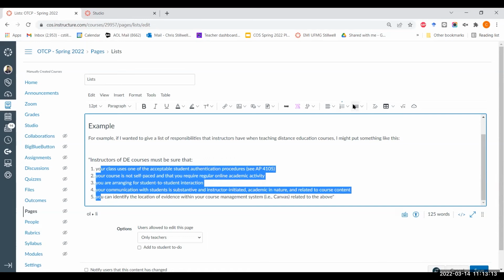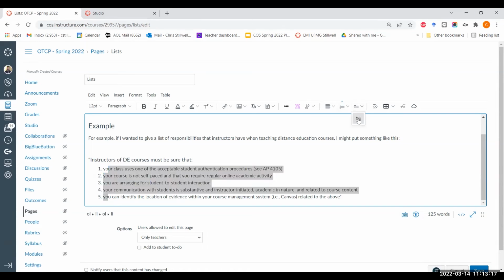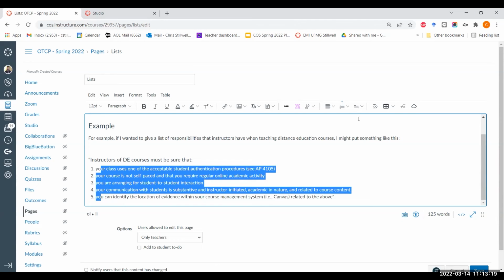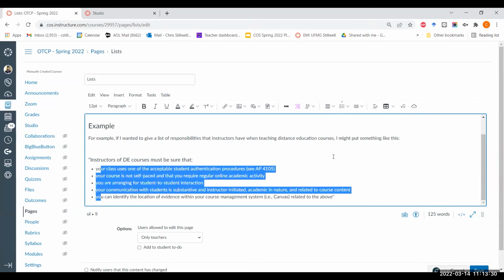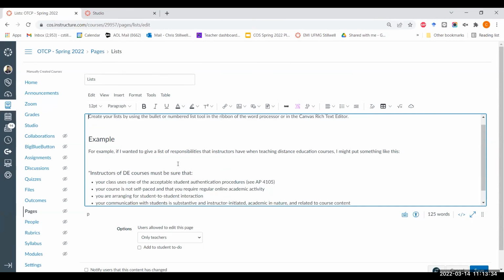If I wanted to indent them, I could click this one here to move them over. If I wanted to send it back, I can click the down arrow and get the option to move back. In reality, I actually prefer bullet points for this one because it's not sequential, they're kind of equal. And so I'm going to go back to the bullet point option right here, click on that, and I think I'm done.